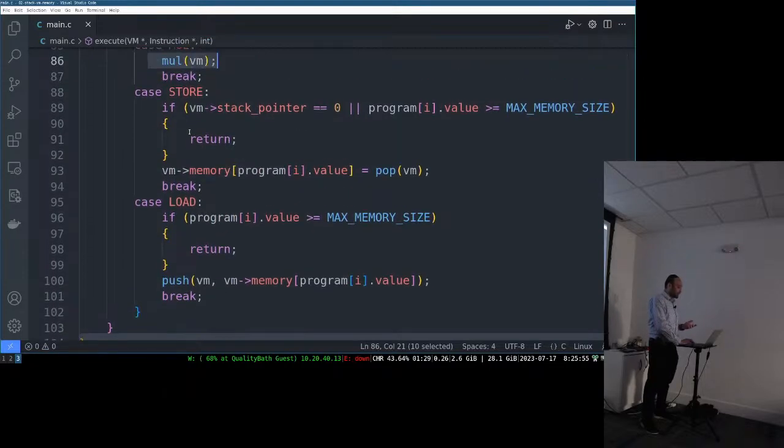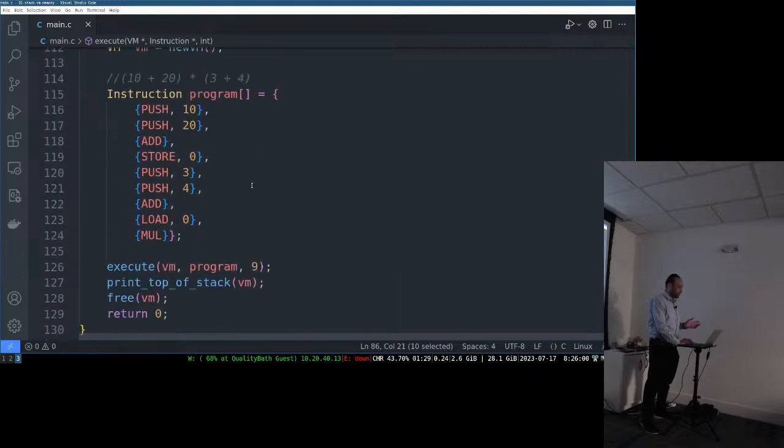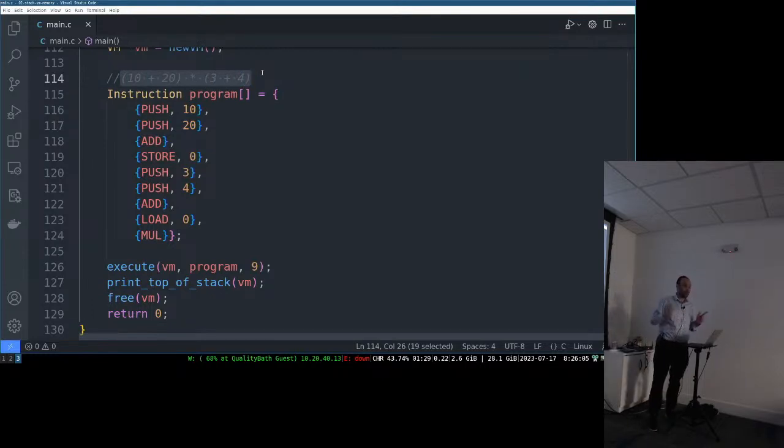But over here, in the case of store, let's actually look at the program over here first. This will make a little bit more sense. So I wrote a program that does the following. It does (10 plus 20) multiplied by (3 plus 4), right? So we've got the order of operations. We've got to do the parentheses first. So first we've got to do 10 plus 20. We've got to stash that somewhere. Then we go to 3 plus 4, stash that somewhere, take the result and multiply the 2. And that's what my program over here is doing.